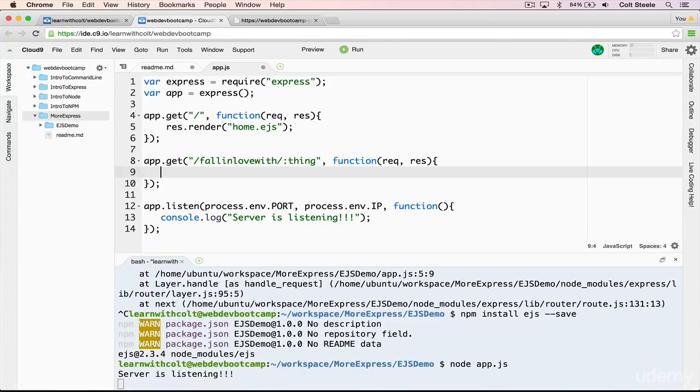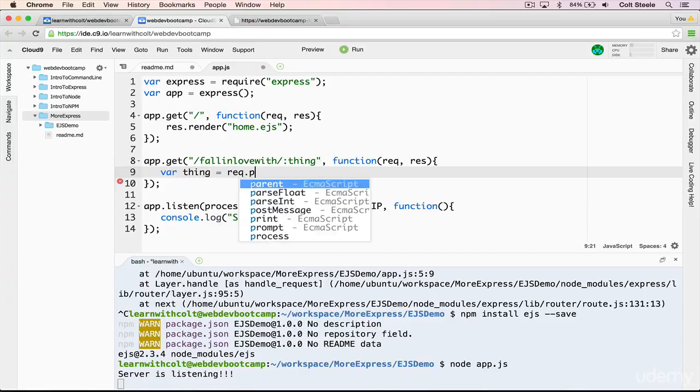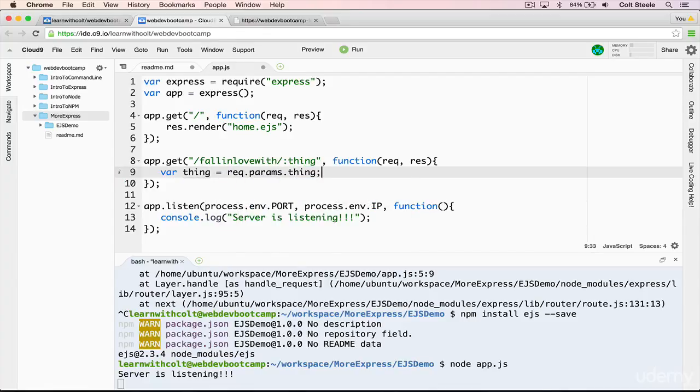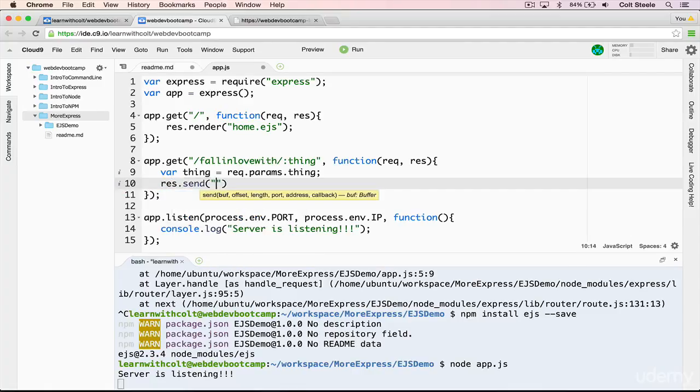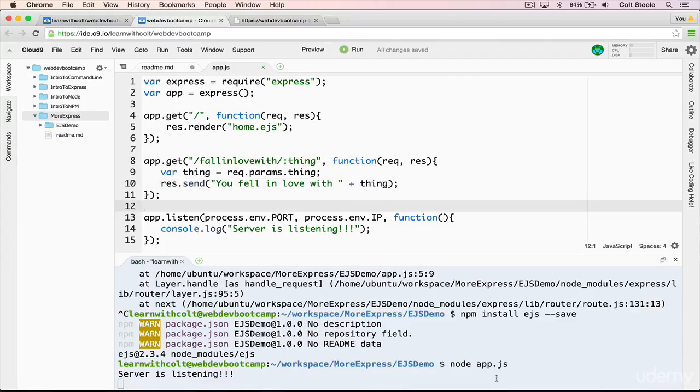And just like the last exercise, we'll capture thing, which will be var thing = request.params.thing. And then we can start with a simple res.send, just like we did with the animal speaking exercise. The pig says oink, the cow says moo. We can do the same thing here. So we'll just say, "You fell in love with" plus thing. All right, so this is review.